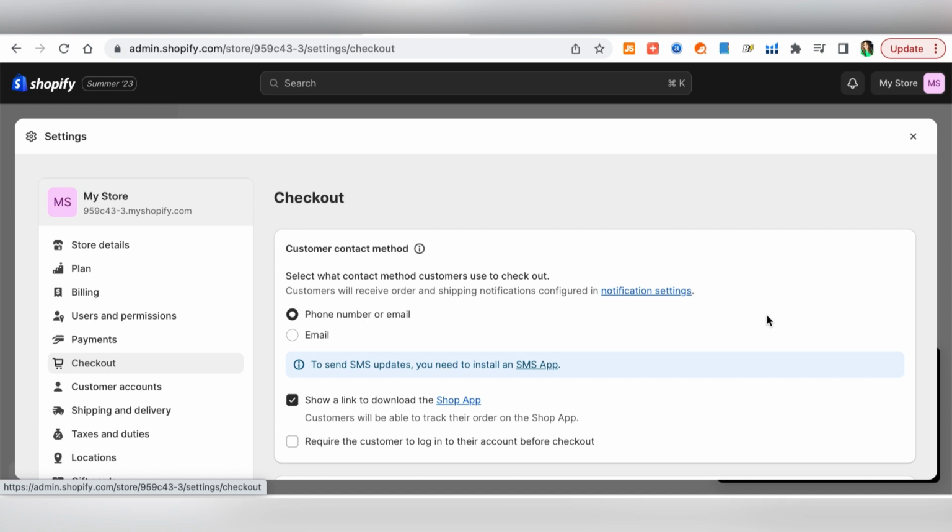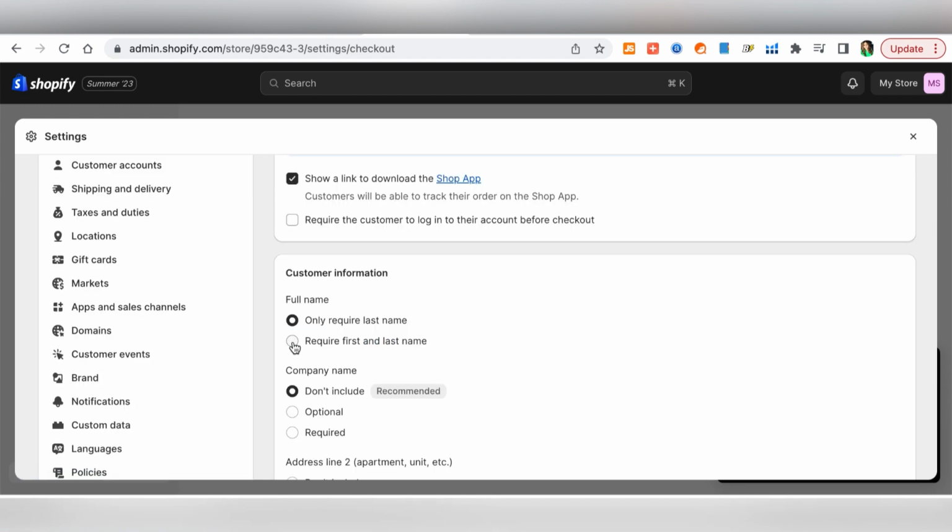Now let's go inside checkout. So let's see what your customers have to fill in during checkout. So first we have the mobile number or email. This one is fine. And then show a link to download the shop app if you have one. And next we have require the customer to log in to their account before checkout. I suggest that you leave this box unchecked. This just always creates hassle and an extra step for the customer, and most of the time this is when the customer leaves their cart abandoned and goes away.